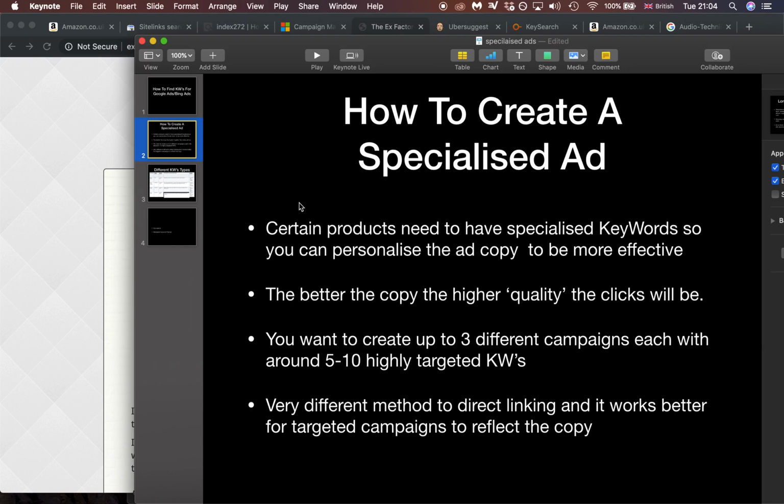So generally what you want to do is have a specialized ad, because certain products need specialized keywords so you can best personalize the ad copy to be more effective. And obviously the better ad copy you have, the higher the quality of clicks will be. You might have more clicks when you have more keywords that are just random fluff, but it's all about the quality of clicks. Let's say you have quality clicks, and in every 5 clicks you get one sale. That's excellent. Whereas you could have more clicks, and every 20, 30, 50 clicks you have one sale. So it's all about the quality, and the better ad copy you have, the better quality you have.